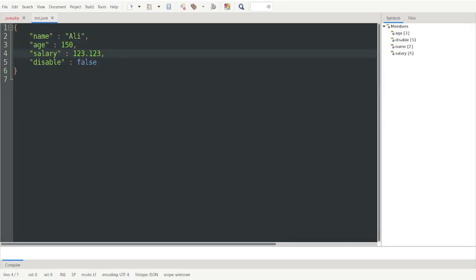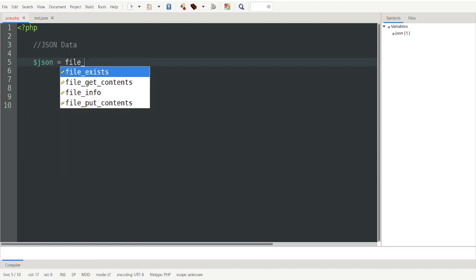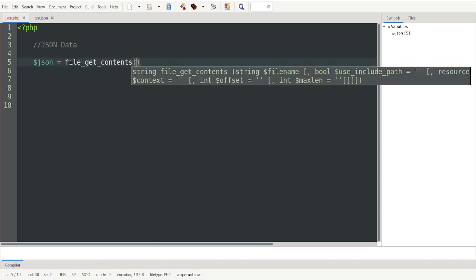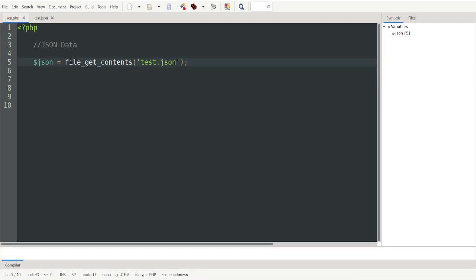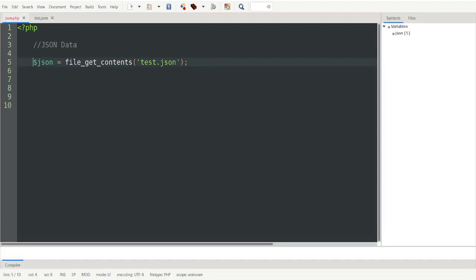Right? So what we do is we're going to read this file. You remember, you say JSON data is equal to file_get_contents and the test.json file, and we just print it for testing purposes. Okay, it is printed out, fine enough. How can we convert this data to our PHP readable array?